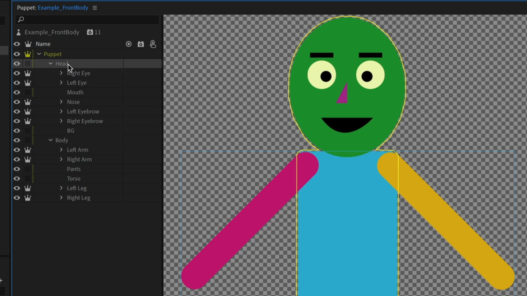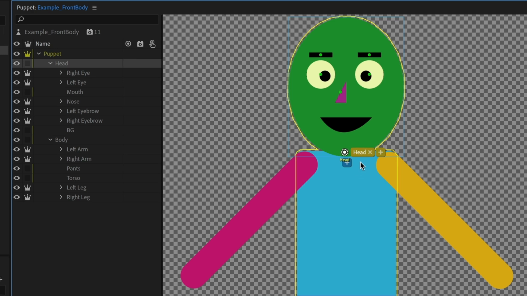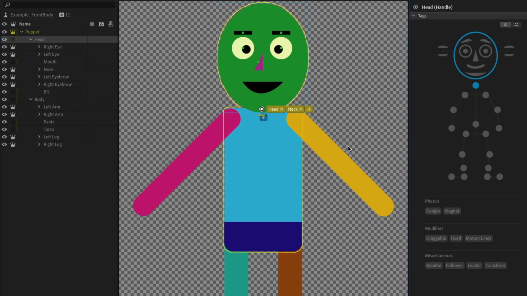I'm going to do a few things though. First, I'm going to select my head group and I'm going to drag the origin down to where the neck is, because that's normally where I want the character's head to pivot. Now, normally I would say tag this as a neck, but for motion library, it tends to work better if you don't do this and you actually make the neck part of the body. Your mileage may vary. You can play around with this, but in my experiments, this has worked a little bit better. So we're done with the head now.